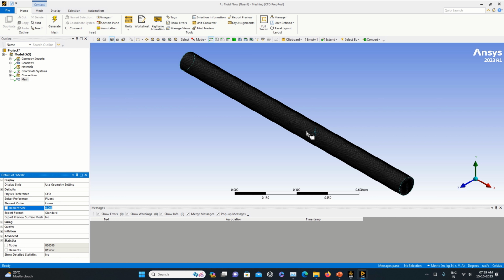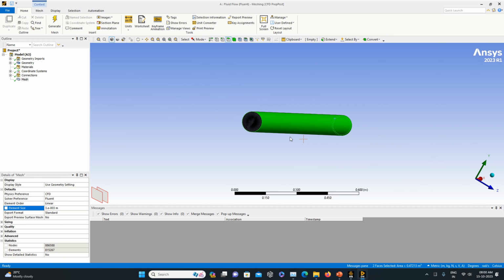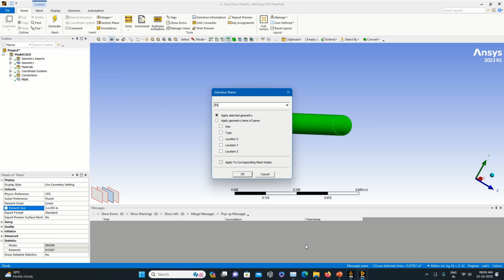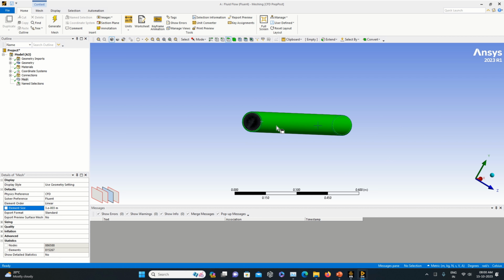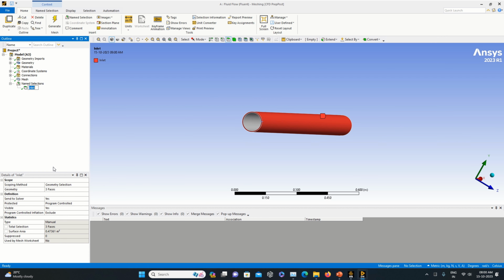So first of all, this is your pipe wall. So here it is pipe wall. Sorry, not inlet. It is to be renamed as pipe wall.